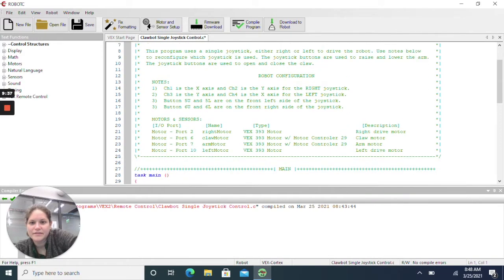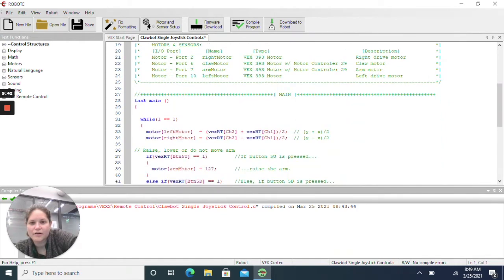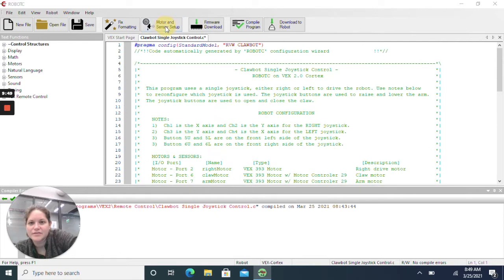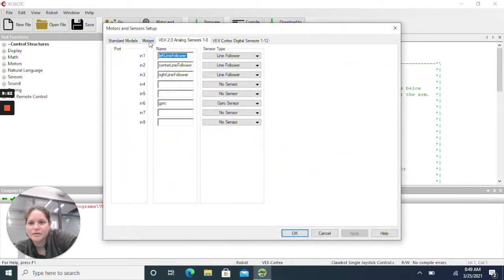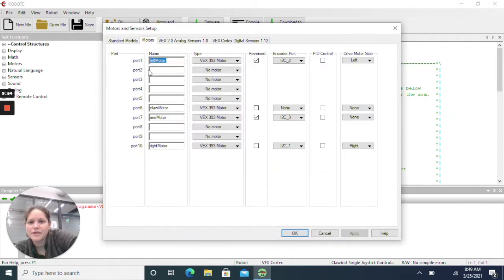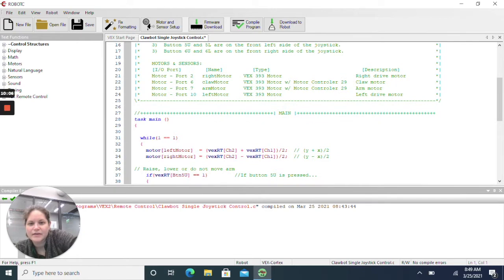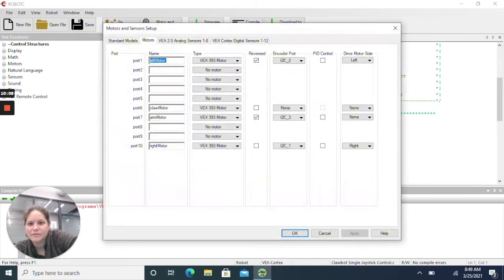Now, if we take a look at this, it has all of the information about where our motors are. Oh, this one is actually putting our right motor in port 2. Let's go back and just double check that motor and sensor setup. Motors, no, it's still putting left motor in port 1, right motor in port 10, and then claw and arm in 6 and 7. So that does seem to be incorrect. Let's go ahead and we can fix this. It said, one more time, left is in port 1 and right is in port 10.